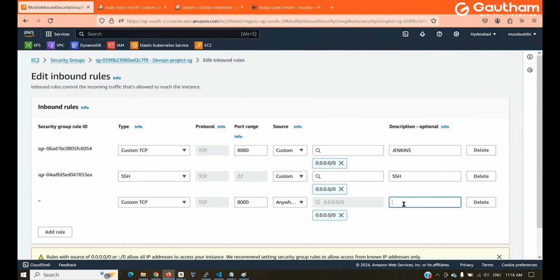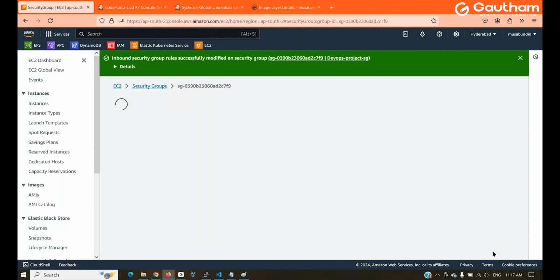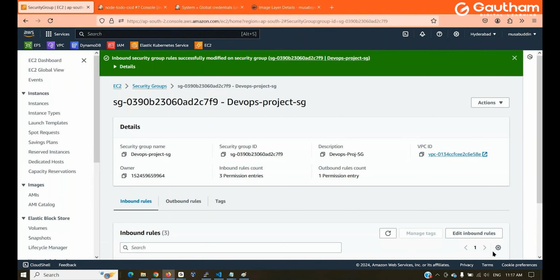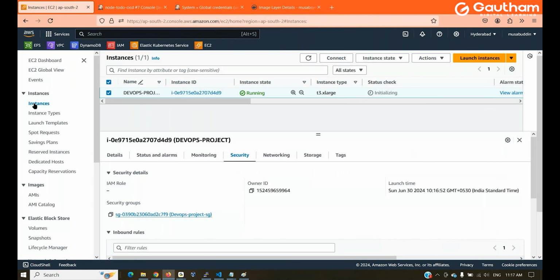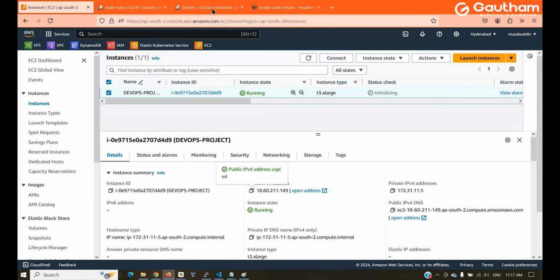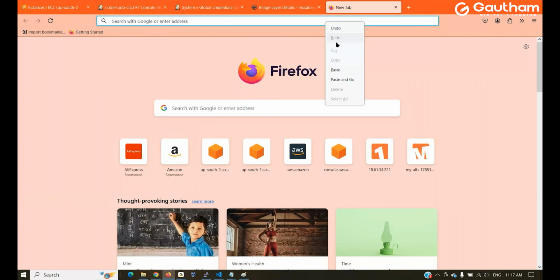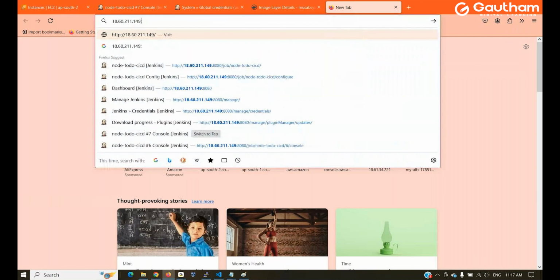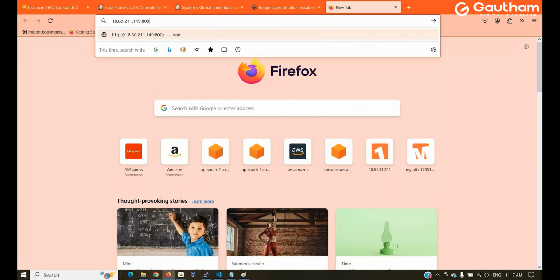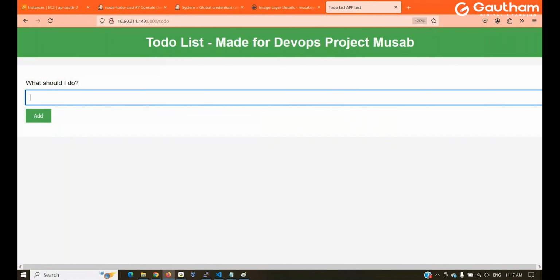What is this port? It is a Node.js to-do app. One app is there, guys, that helps us to create a to-do list, right? So maybe today I want to do something, one list I want. Now how do I connect to my app? Just take the IP address, take a new tab, paste and go to port number 8000. See, your app is deployed.